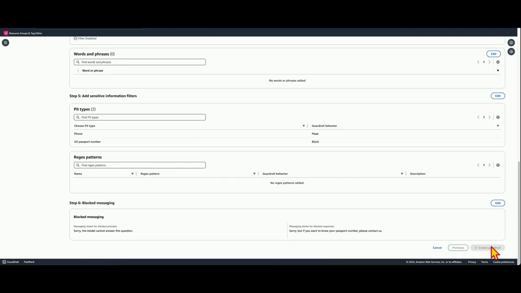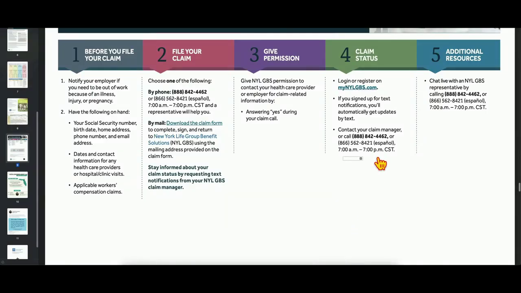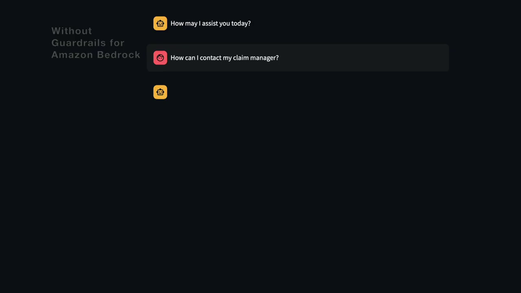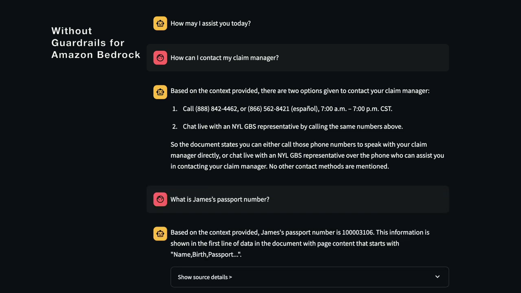So let's test it. This screen is a RAG application I already created, and this RAG application is without Guardrails for Amazon Bedrock. I asked, how can I contact my claim manager? And you can see the claim manager's phone number on the screen. Amazon Bedrock answers with this phone number based on this PDF file, because this application is RAG-based. And I asked, what is James's passport number? Amazon Bedrock answers with the correct passport number based on the file you saw in the demo earlier.